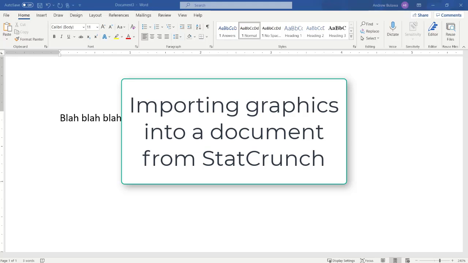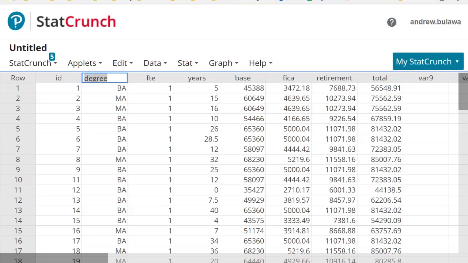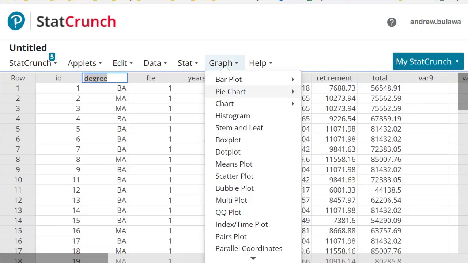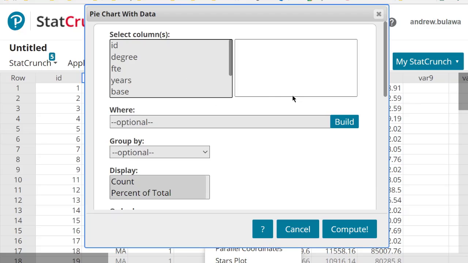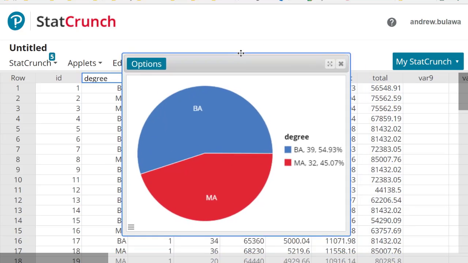In this video, I just want to talk about how to import graphics from StatCrunch into a document that you might be writing. So here I have my document, and I want to insert a graphic. So what I'll do is go to StatCrunch and make a graph. Maybe I'll do something silly here, just make a pie chart based on the degree. So there I have a pie chart.